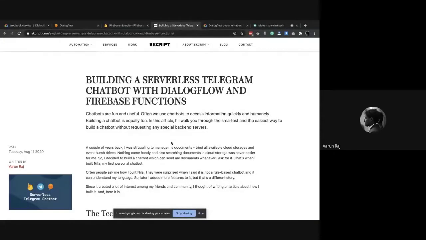And yeah, so basically in today's session, I'll be walking you all through the journey of building a chatbot without any specific server or anything like that. Recently I was writing an article about this, which basically turned out to be the inspiration for the session. The idea came to me back in 2018, when I wanted to build a chatbot that can hold my documents, and then whenever I ask for it, it just sends it to me.